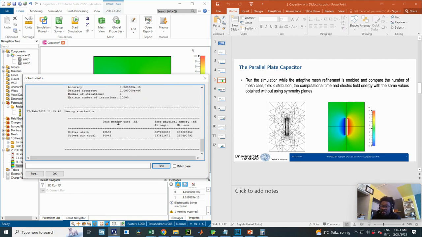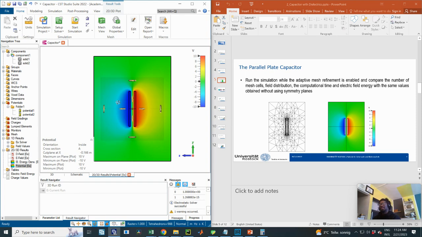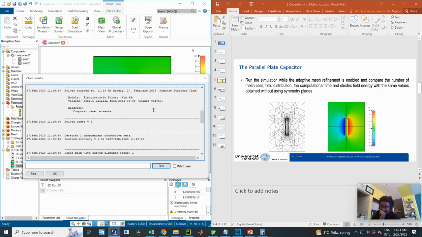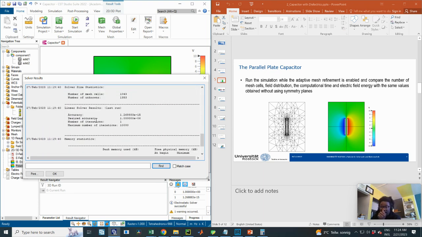And then you could compare the time. We didn't look at the solver time for the full model, but for this one it is 1 second, so you could also check. And one thing I saw just now is the desired accuracy, which we set 1e-6, but then this is the accuracy of the solution, 1e-15, which is better than what we set.